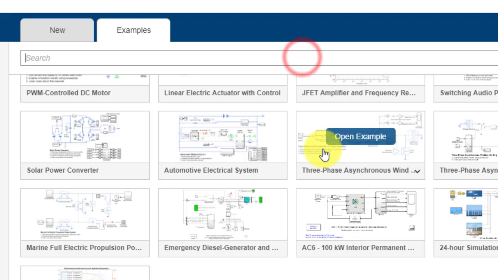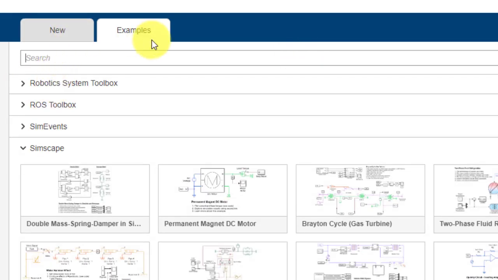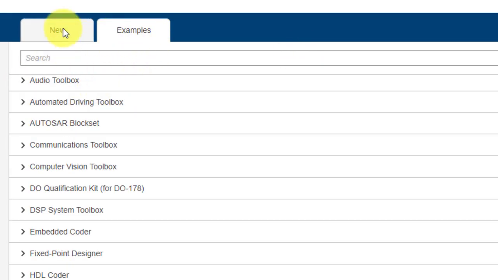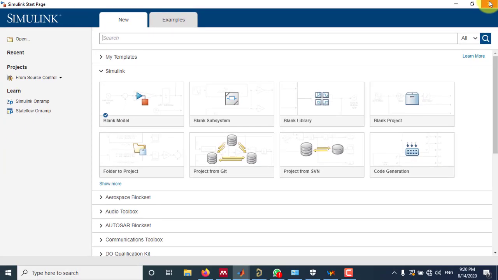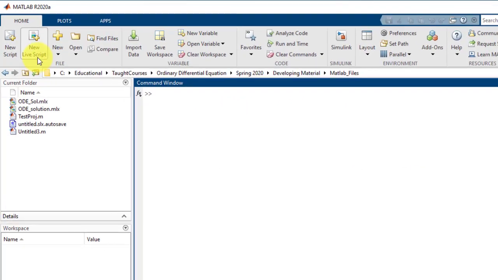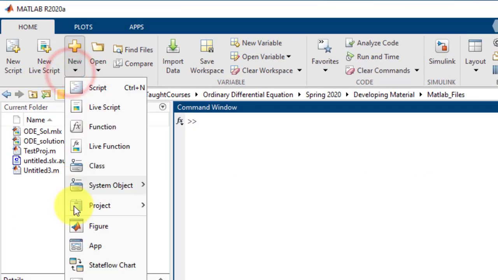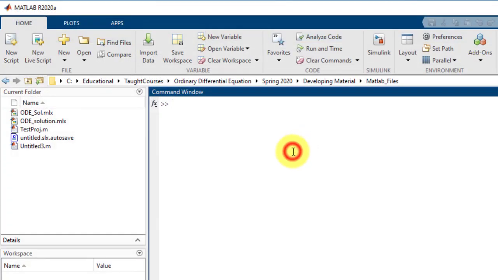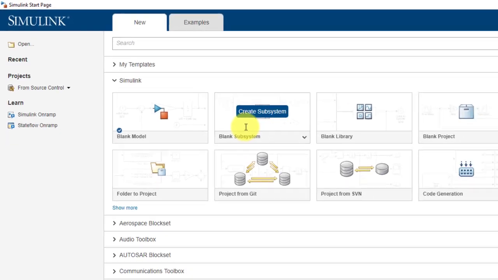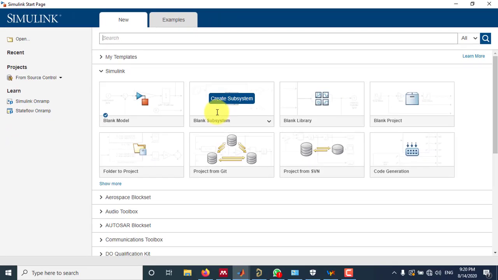This is the MATLAB window, and here you can invoke Simulink by clicking this option. Here you can open an existing example, or you can go to new and create a blank model. Another way you can open Simulink is by going into new and then Simulink model. And the third way, you can type in Simulink in your command window and then press enter. So these are three different ways to open Simulink from your MATLAB window.